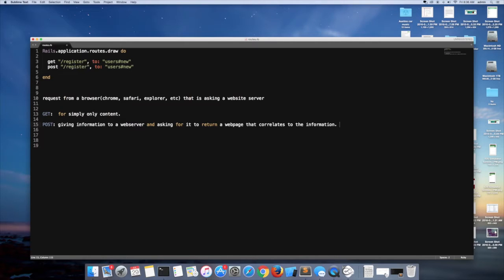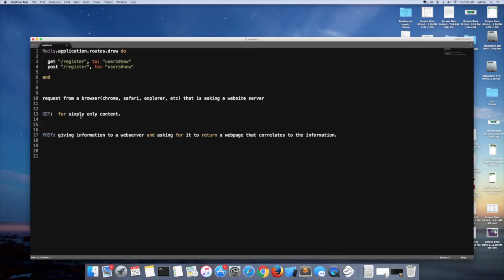And yeah, I hope you understand the clear difference between a GET request and a POST. With a GET request, you're only asking for content. You're not sending the server any information of your own, you're just asking for the content.